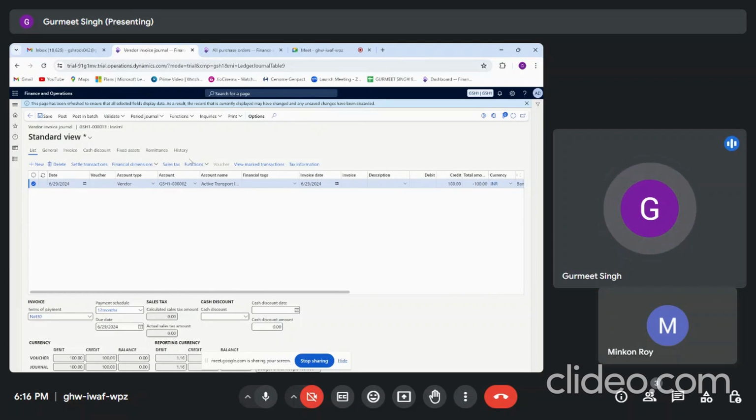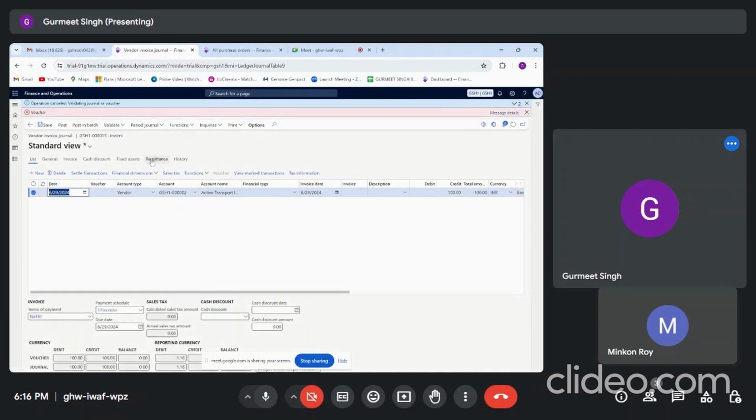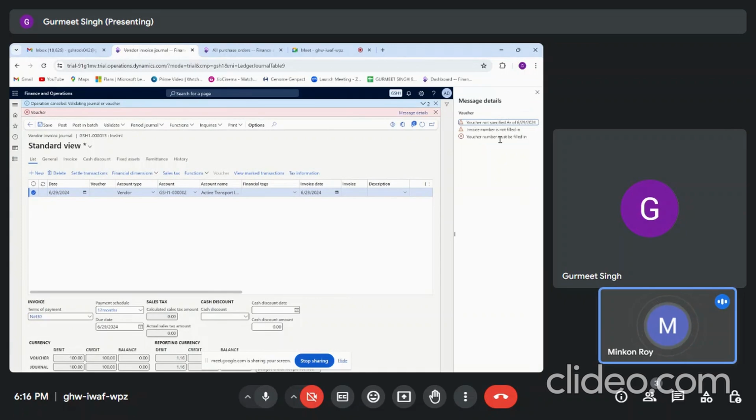Done. Now we have to validate. Okay. Voucher. Let me see what is the transaction here. Voucher number not specified. Voucher number must be filled in. Invoice number is not filled in. Okay, do one thing. Delete the line and create a fresh line.